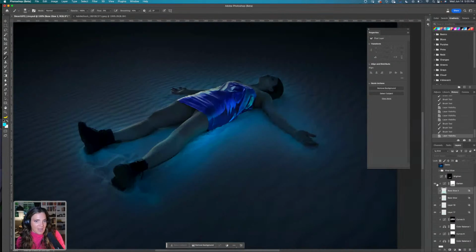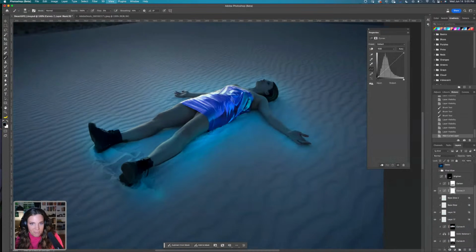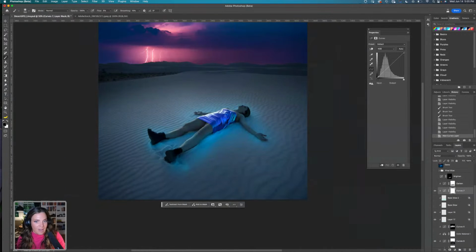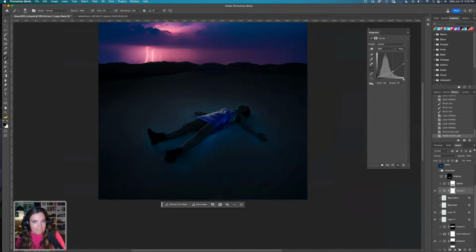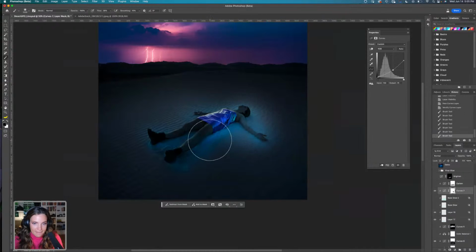Then we're going to add another curves adjustment and then a brightening one. So let's just go ahead and do that again. This time we want to really darken things up. Again, not too much, not too little. Where's that balance? All right. So we have our brush. And we're going to just brush this out here.